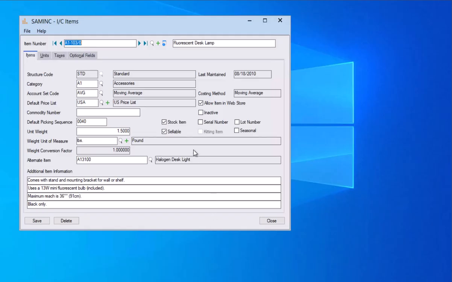Within the IC item setup, there's also things like, is this a stock item? Should this item be allowed in the web store? And is the item sellable? Speaking of serials and lots, those are set here.